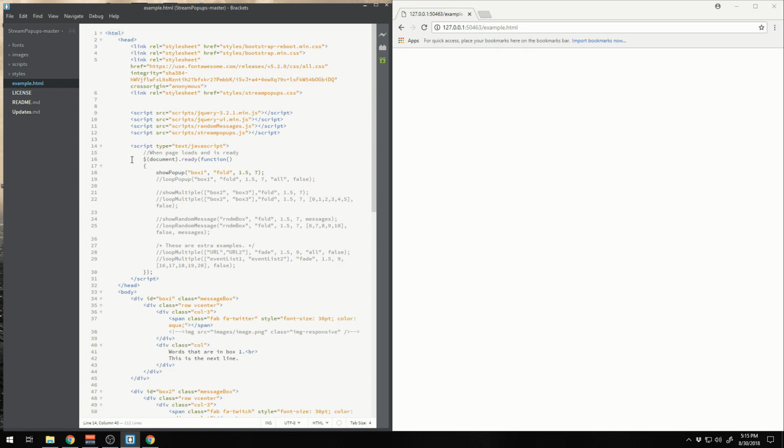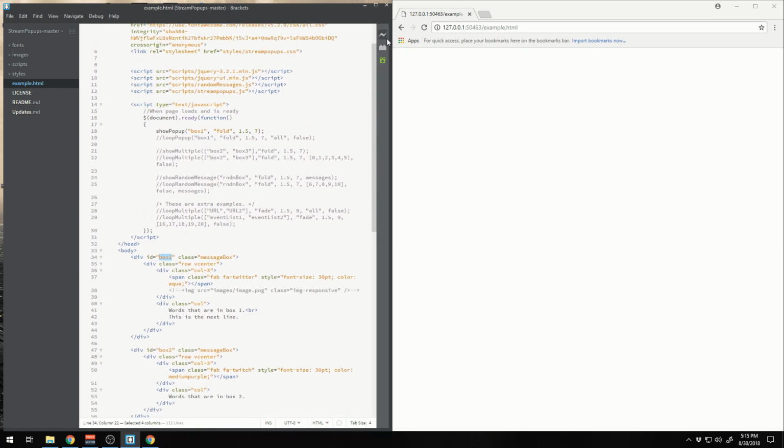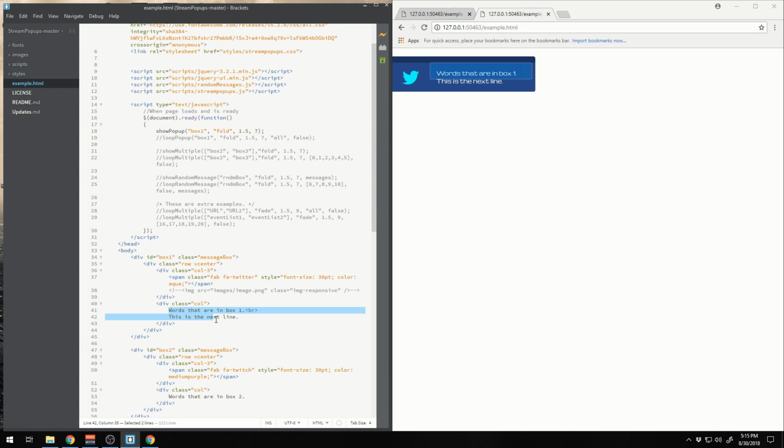Look at this section inside the script tags. These are example functions. This first function is the only one that is enabled. The rest are commented out. Inside it, the first variable is box1. That corresponds with this div that says id equals box1. So if I run Live Preview again, I can see that the image and the text match that.